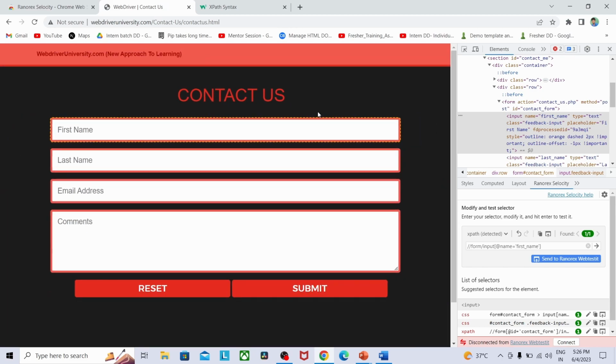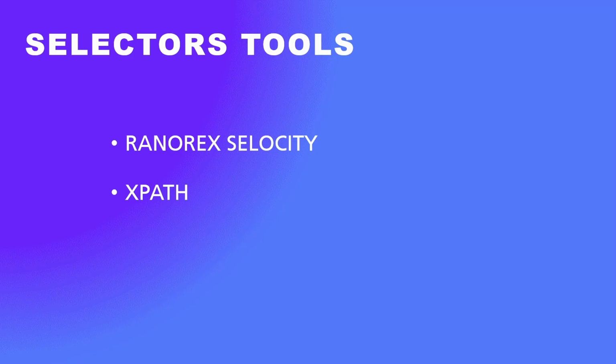So in this way, we have to use selectors by using Ranorex Selocity and XPath. Both Ranorex Selocity and XPath are used to navigate to the particular element in the node of our web page. We can use both. Ranorex Selocity is a Chrome extension to identify the XPath and the selector in an easy way, but you should have the knowledge of how the selectors and XPath are selected.